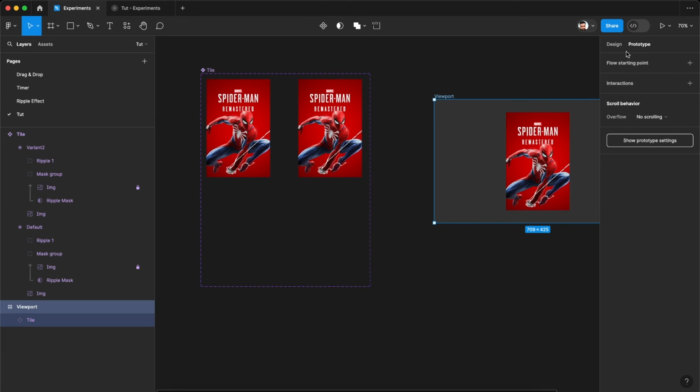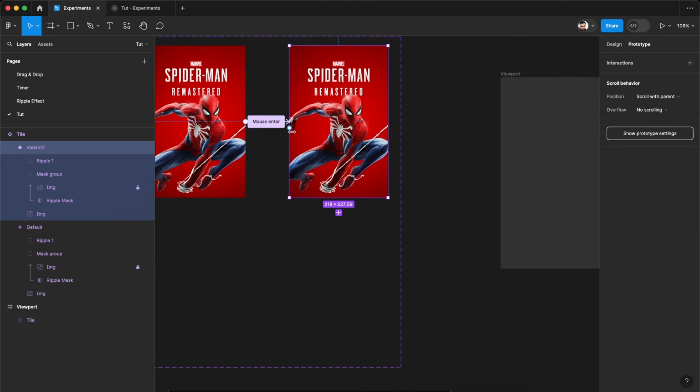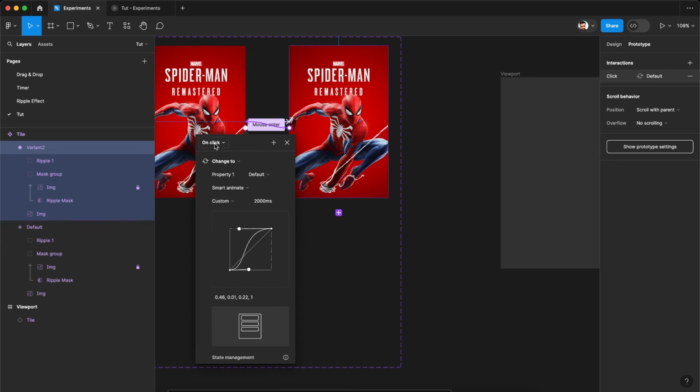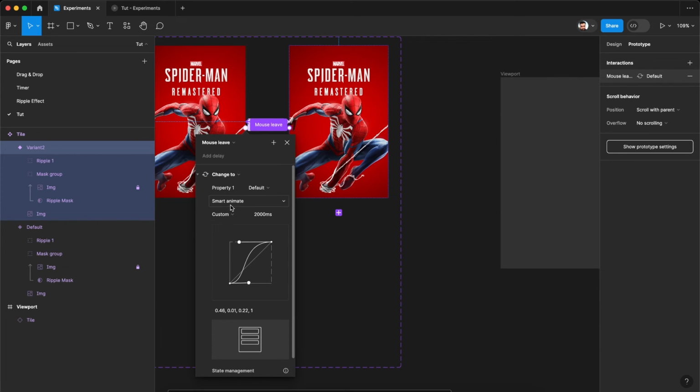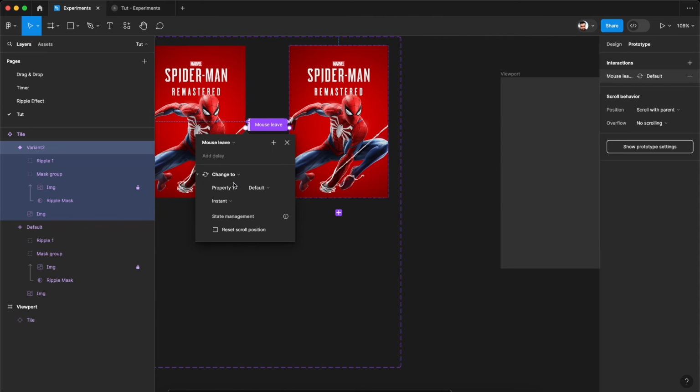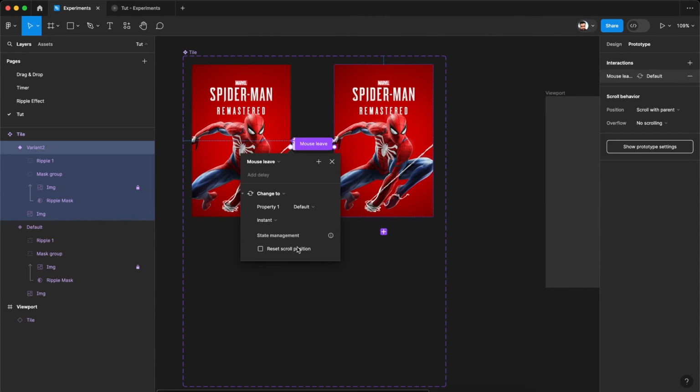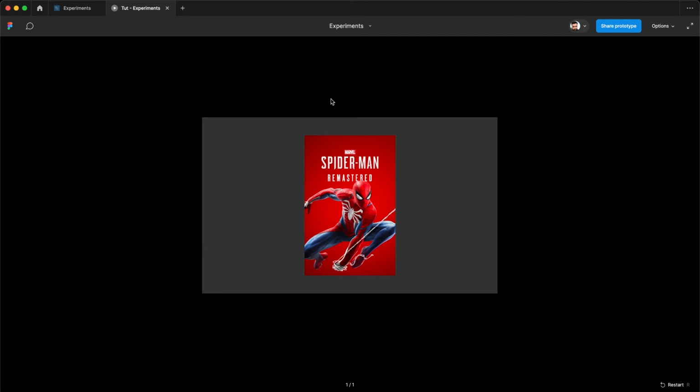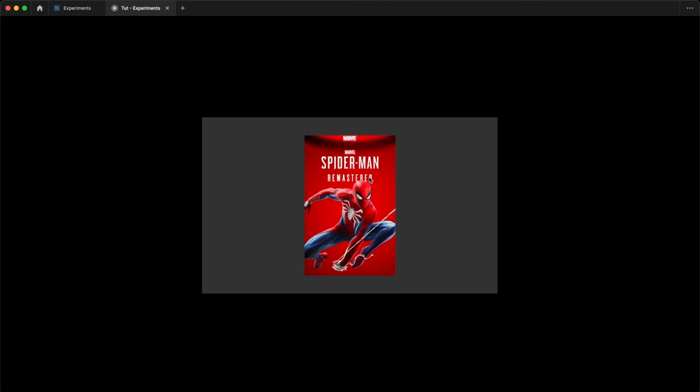So let's fix the other variant and let's draw a noodle out of it and let's say mouse leave, and instead of smart animate we can just say instant. So like this we'll be creating a mouse enter and mouse leave event to create a hover effect. So let me just hit R to refresh the window. Now you can see we have a nice ripple effect.